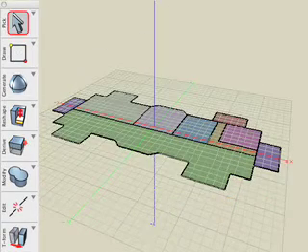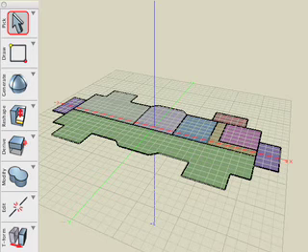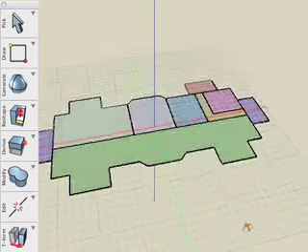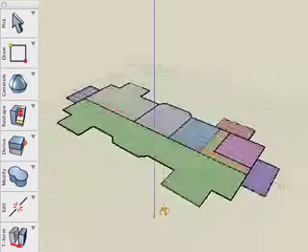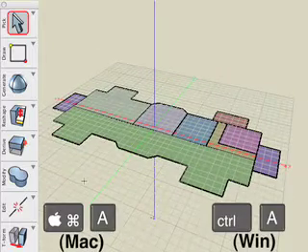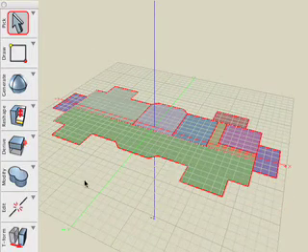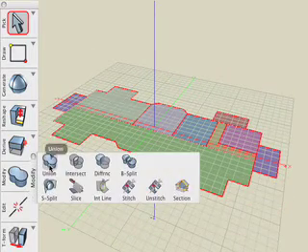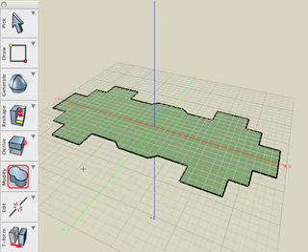Let's conclude this video with just a brief sample of just one of the many ways that the derivative tools can be used in your projects. Here we have a number of 2D shapes that were drawn to represent the different rooms of a building. We'll use Command A on Mac or Control A on Windows to select all these shapes, and then using the Boolean Union tool, we click a blank area and union all those shapes together.